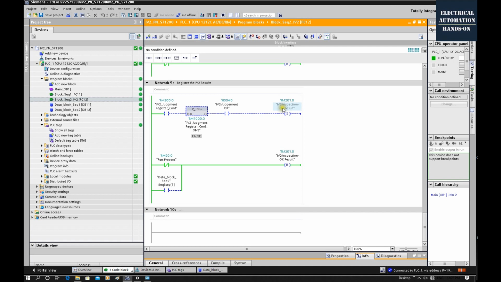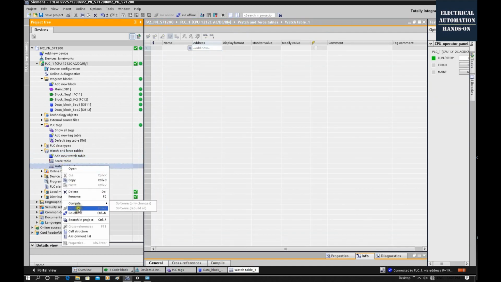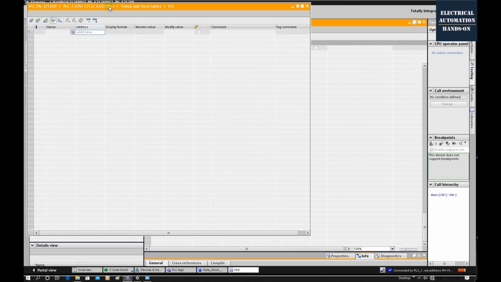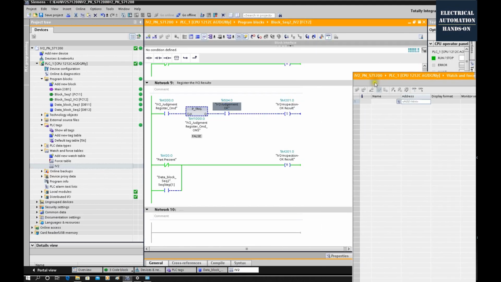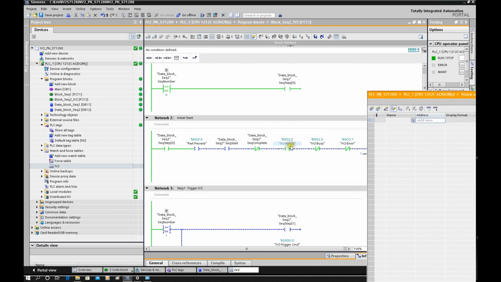To monitor these important variables, we can create a watch table here. Add a new watch table. We can rename this watch table to IV2. Okay, so we can drag the camera input. We can drag a couple of important camera statuses. Camera ready, drag here. This is very convenient. Camera busy, camera error.